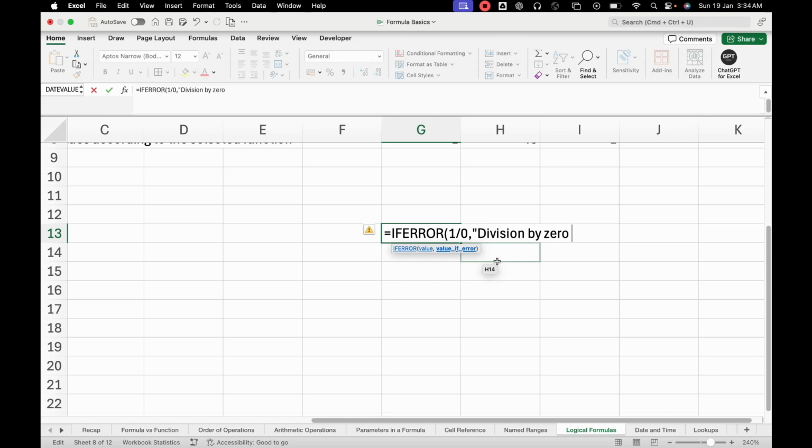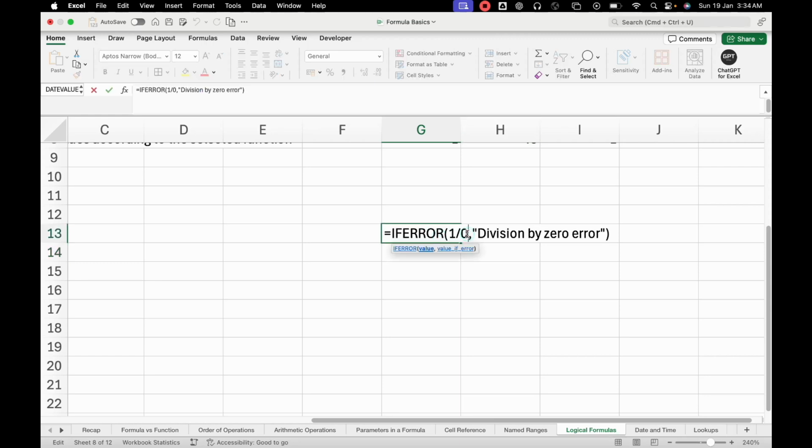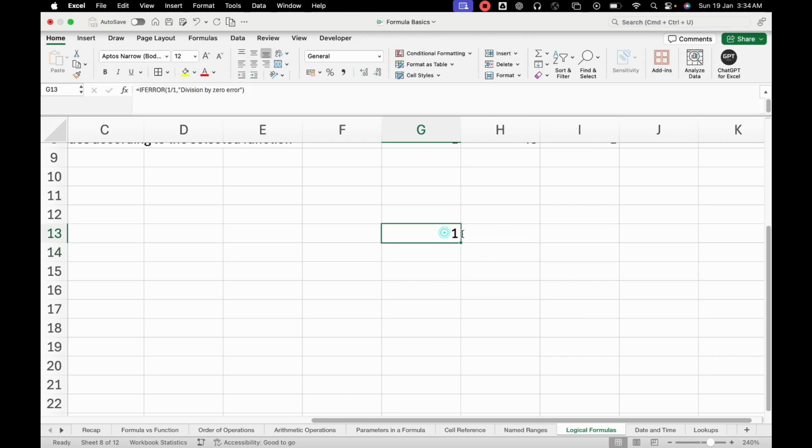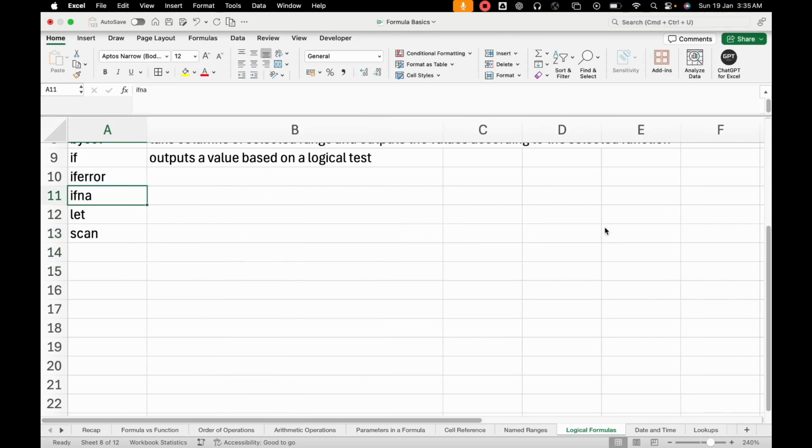Division by 0 error, right? So in this case it is a division by 0 error. Let's say if I convert that 0 into 1, the output will be the exact same thing as this function should be giving. So there is no change in the behavior of the function which is inside IFERROR. The only thing is, if the function outputs an error, the output of the IFERROR will be this part, value_if_error. So that was the IFERROR.